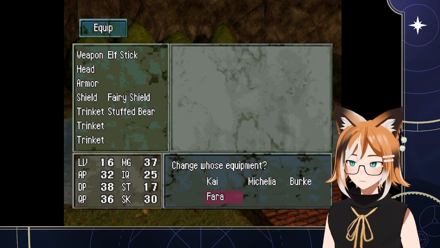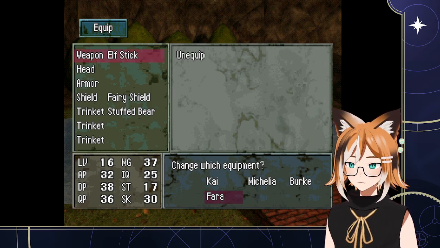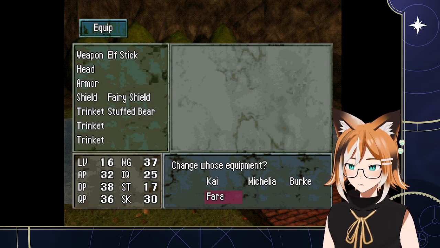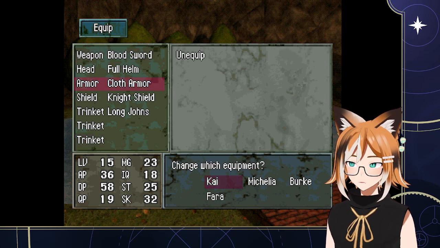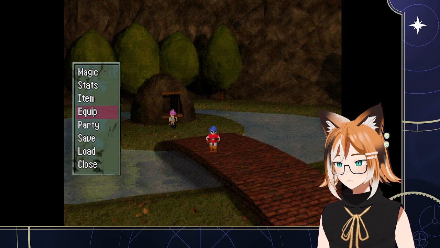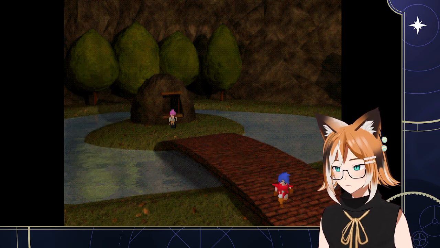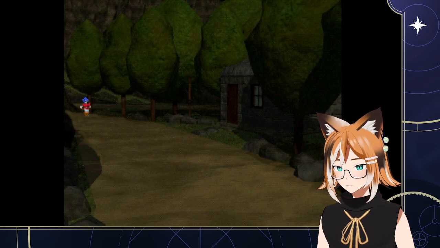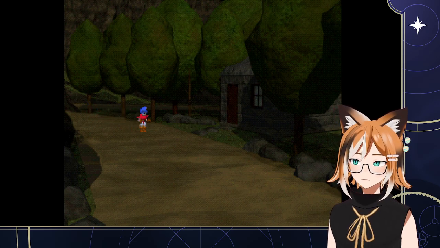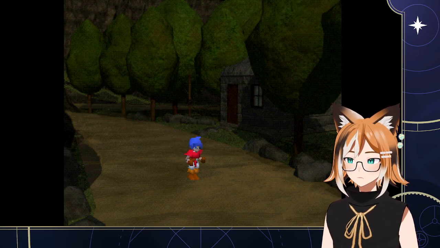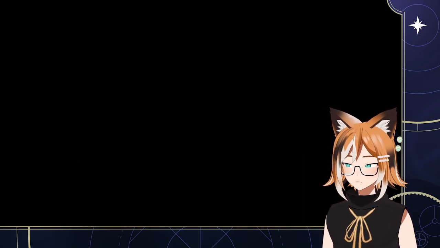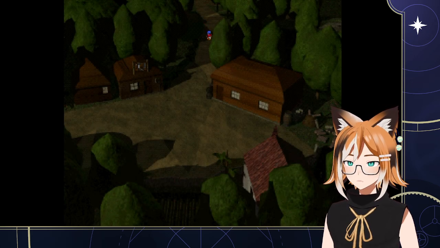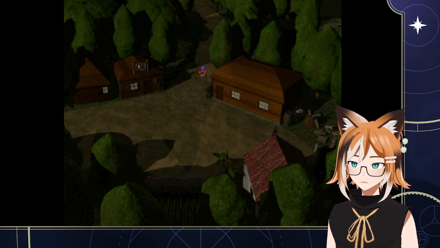Okay, and then we can equip Farah with... No? No? I thought that was equipable. Apparently not. Okay, so I think the big one's the bar.